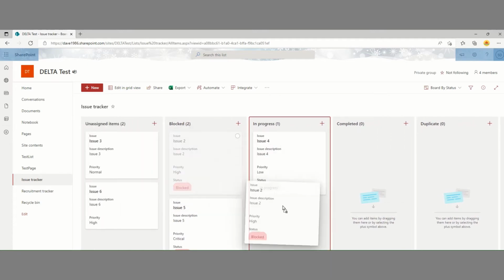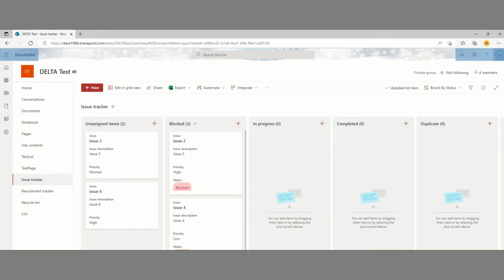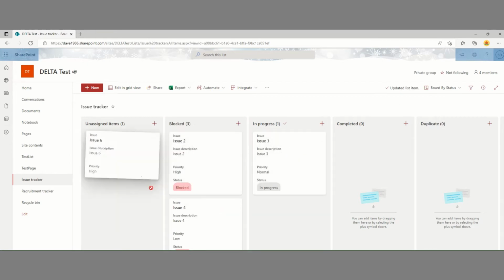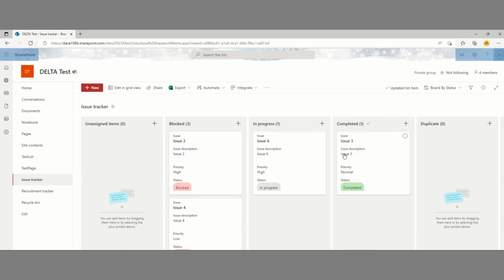The other thing is I can drag and drop any item anywhere, and it will make the scroll bar available to me. I have the contribute permission, so I am able to drag and drop and change the status. For example, right now the status of this particular issue 3 is in progress. When I move it from in progress to completed, the status is also changed, and it is now in the completed state.